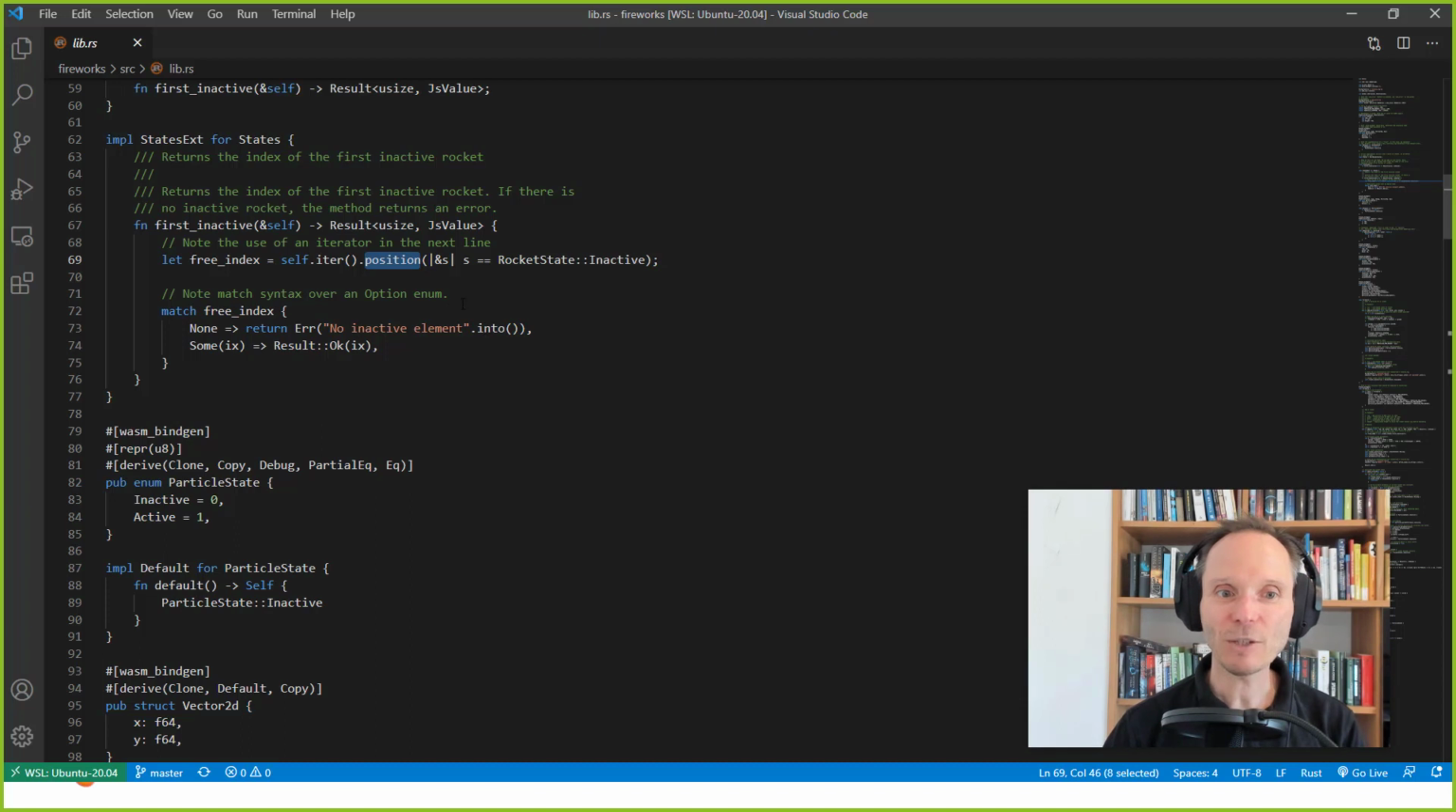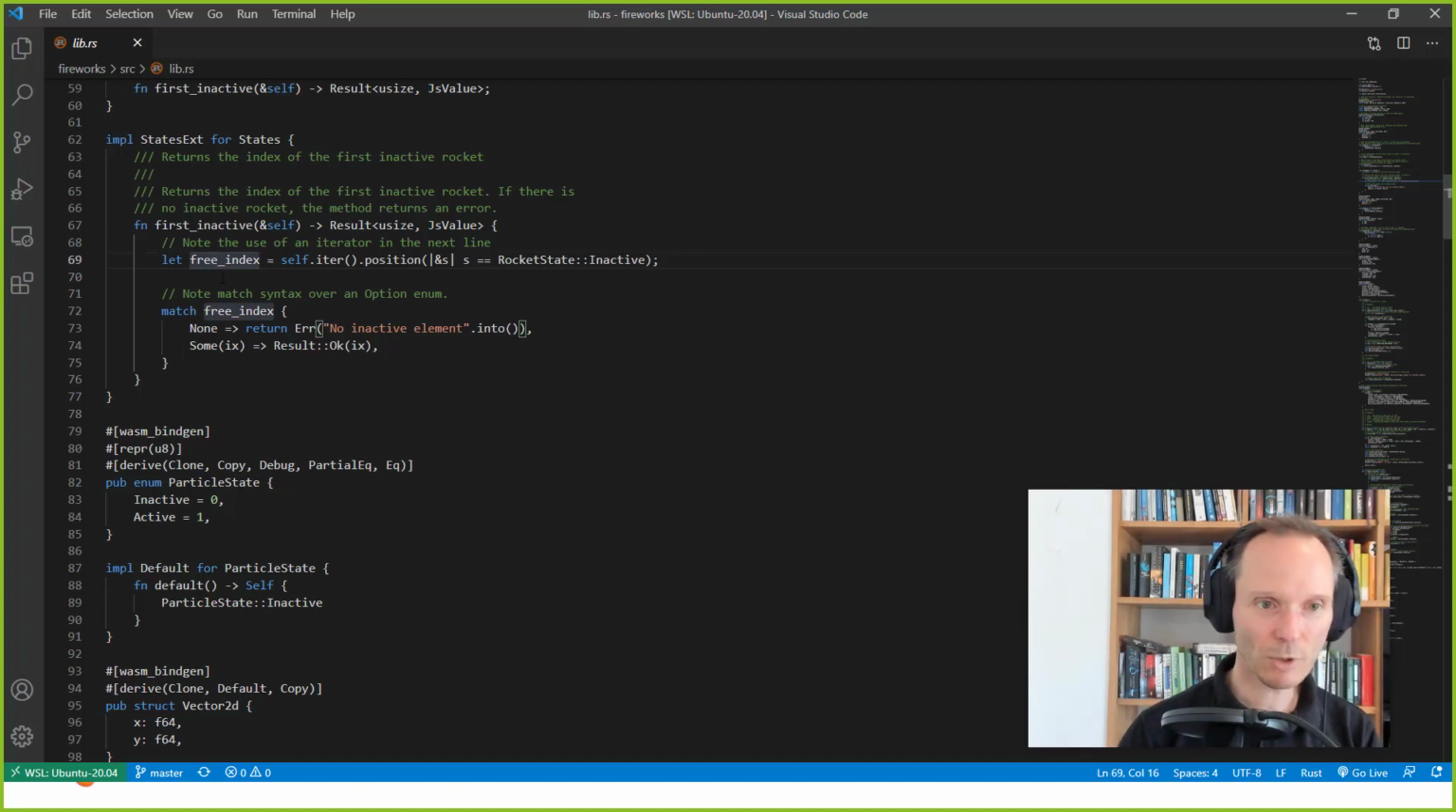Now this position will not return something like -1 to indicate that it didn't find something. No, it returns, guess what, if we press F12 here, come on. I can show it to you here by hovering over. Come on, Visual Studio.